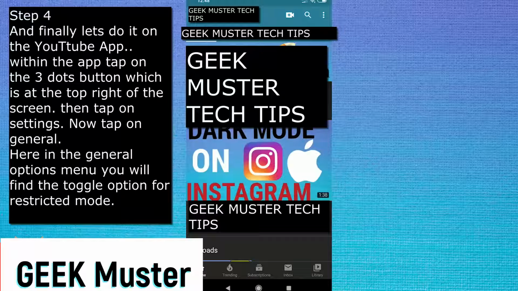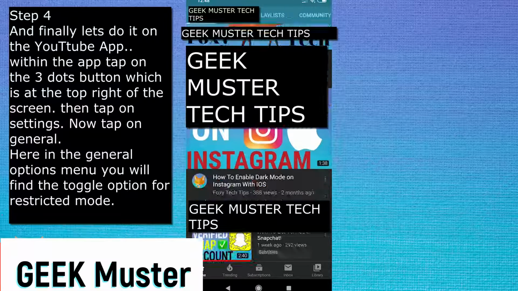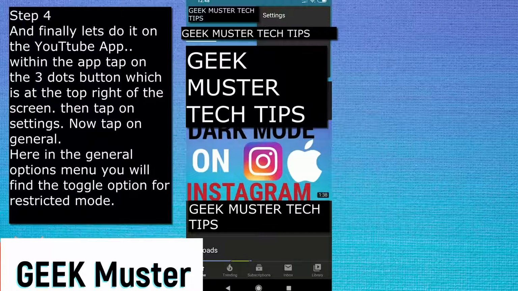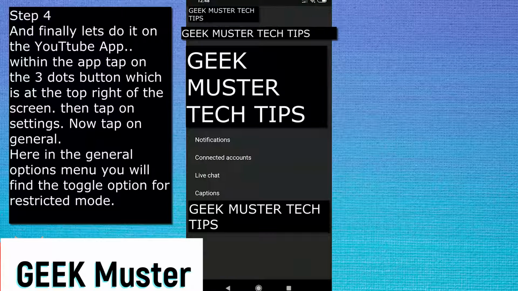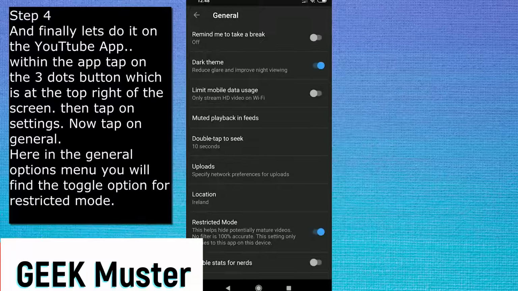Step 4. Finally, let's do it on the YouTube app. Within the app, tap on the 3 dots button, which is at the top right of the screen. Then tap on settings. Now tap on general. Here in the general options menu, you will find the toggle option for restricted mode.